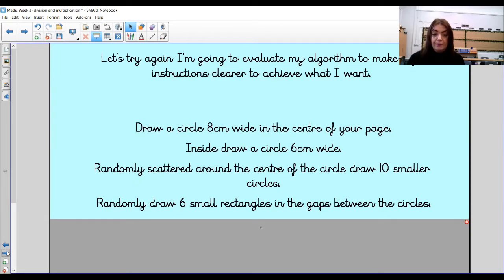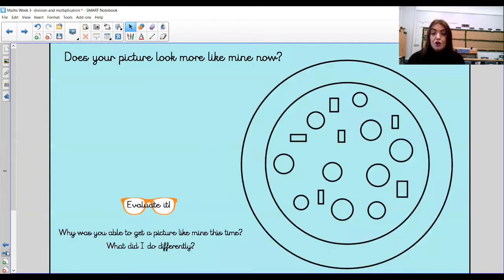So hopefully your picture will look a little bit like this, a pizza. That's what I was going for, a pizza. So why do you think that your picture, fingers crossed, was a little bit better than the picture that we did first? Those evaluating glasses are going to be on again. What did I do differently that made those instructions easier for you to follow? Have a little think about that, and we can get on with today's activity.